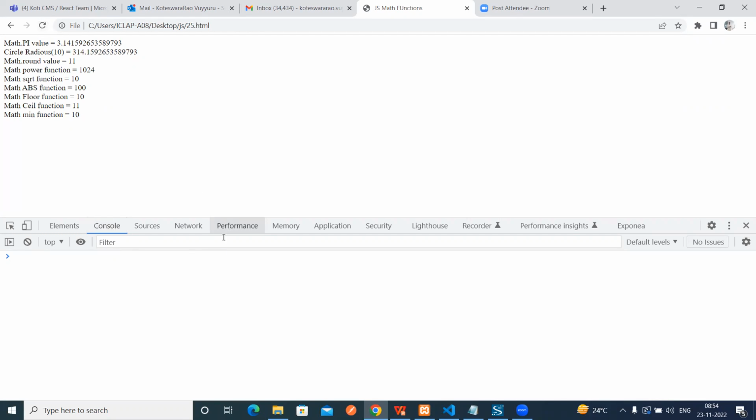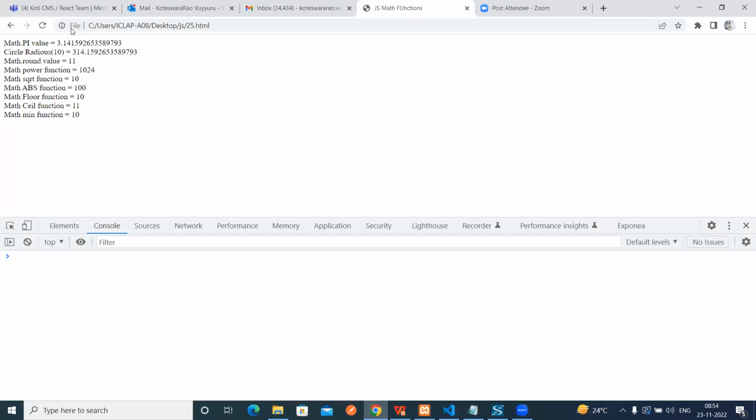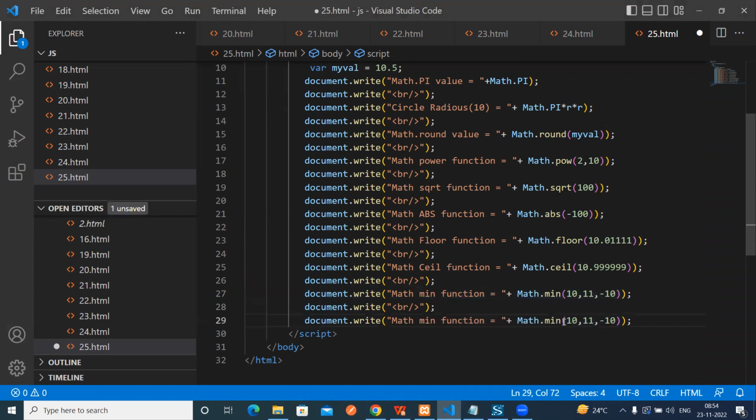Then, if we use minus 10, we will get minus 10. Then the next one, math.max. With the math.max method, we will get 11 now.